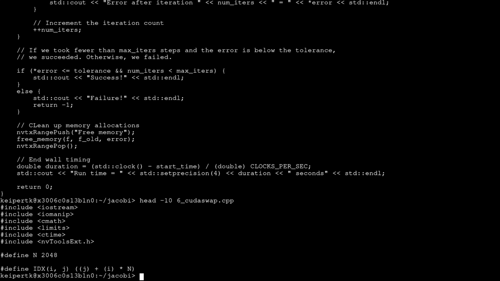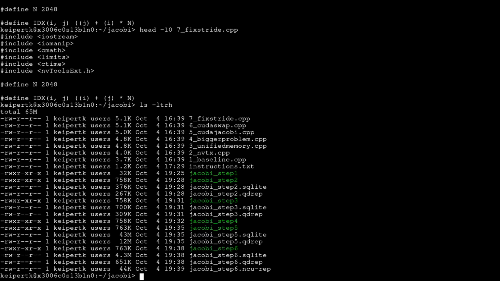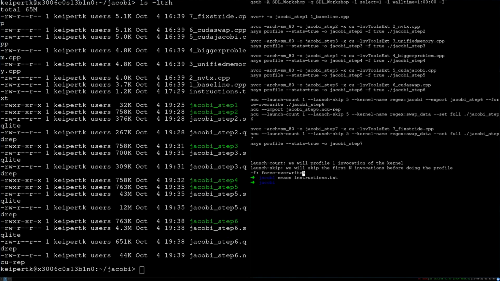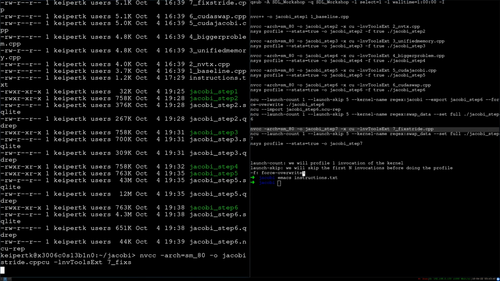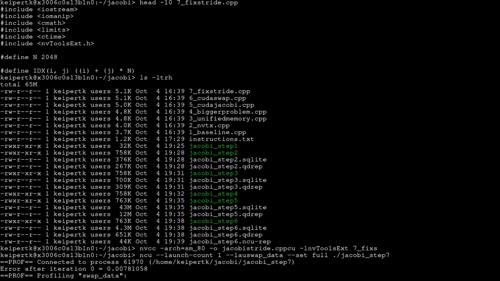So if we just change that definition there, and now move such that the X is in the non-contiguous moving direction, let's go ahead and see how that impacts our final performance here. So compile it. Run it.